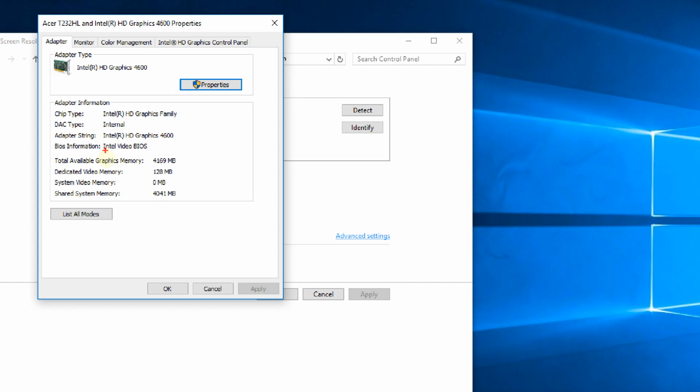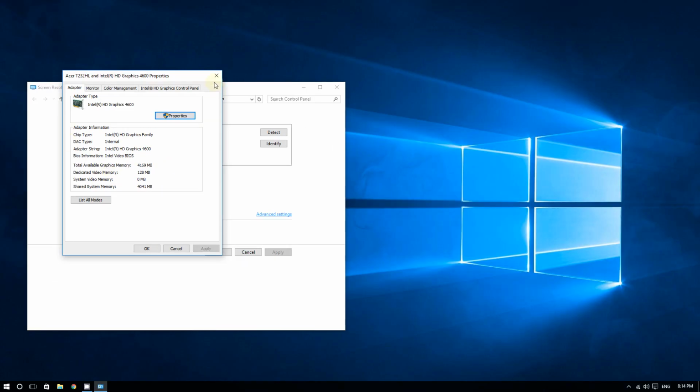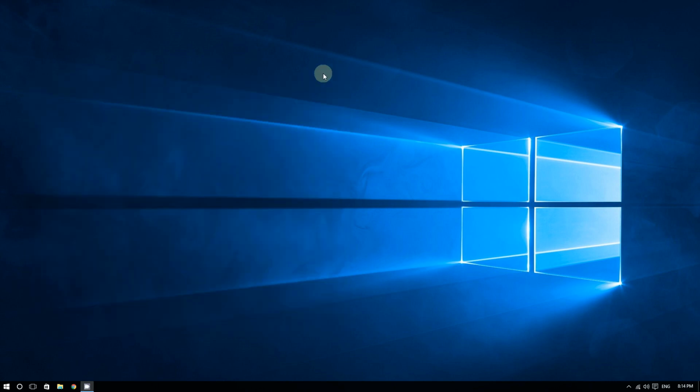So as you can see, it's really easy to check how much graphics memory you have on your Windows 10 PC. And remember, in a separate video, you are going to find out the difference between these four types of memory, in case you were curious about that.